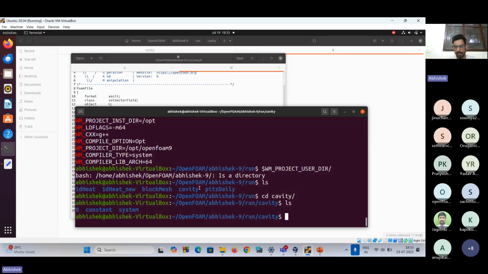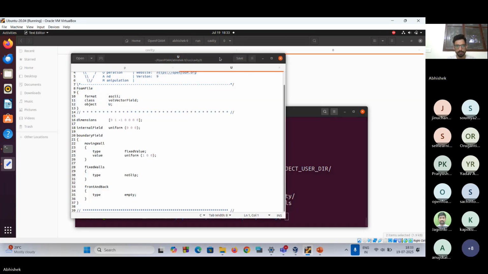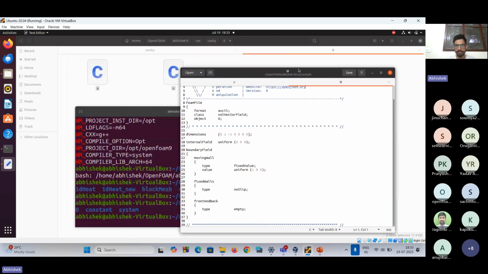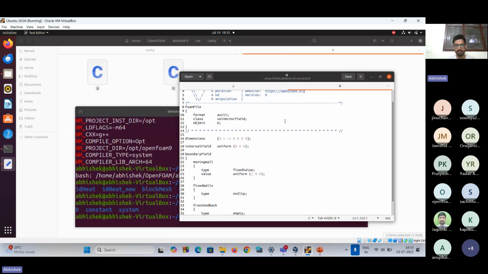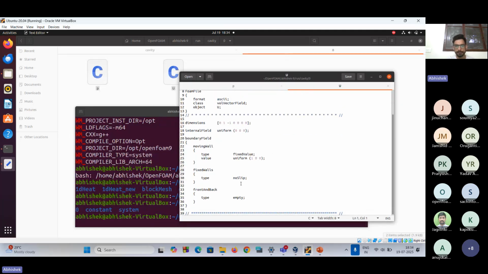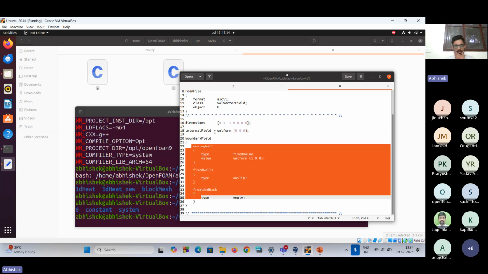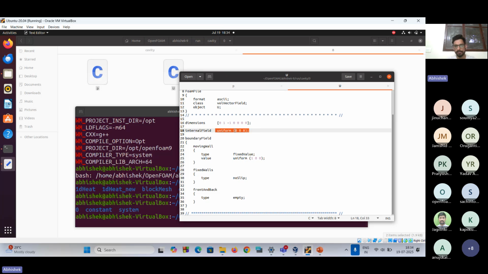This cavity is a lid driven cavity problem. We are inside the cavity folder in our run where we can see zero, constant and system directories. In zero, we have the initial condition or boundary condition. Here you assign, inside the zero folder, the boundary conditions for your patches. In the lid driven cavity, there is a moving wall and fixed walls. This is a rectangular domain, and at the walls you are giving some boundary condition, and you are defining the initial internal field, that is 0, 0, 0.